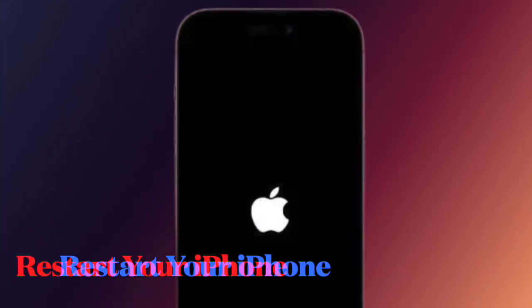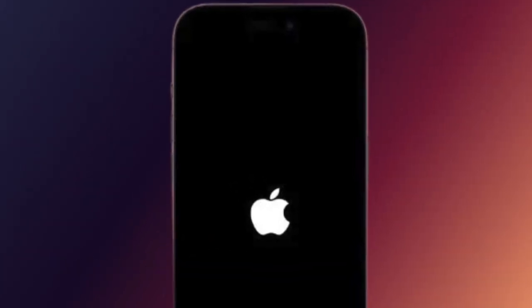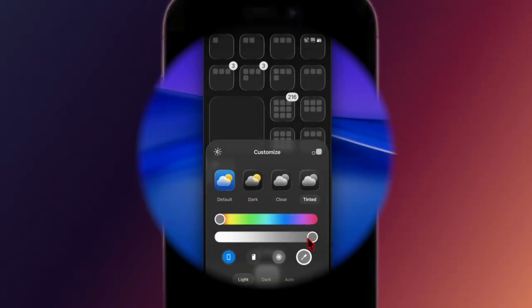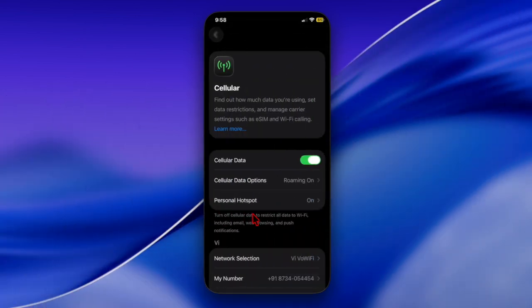The first and the simplest fix is to restart your iPhone. Temporary software glitches can sometimes hide certain settings, including cellular. To restart your device, just press and hold the side button and either volume button until the power slider shows up. Then drag the slider to turn off your iPhone, wait for a few seconds, and then turn on your device. After restarting, go to the Settings app and check if the cellular option has reappeared.